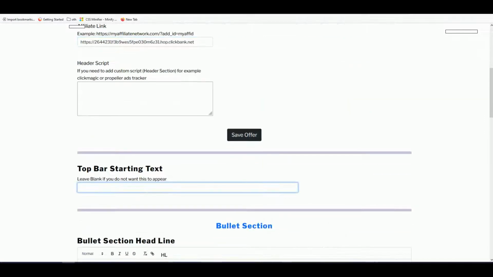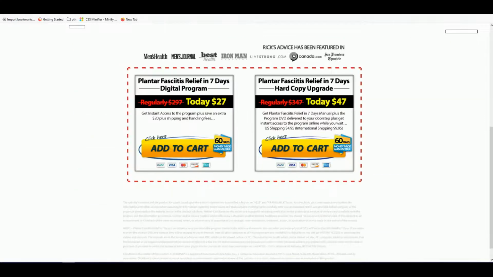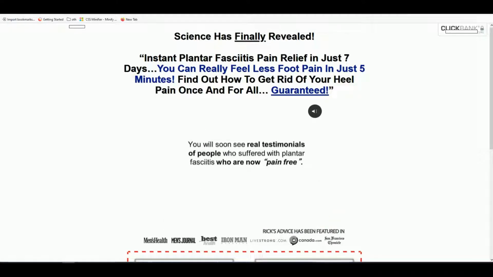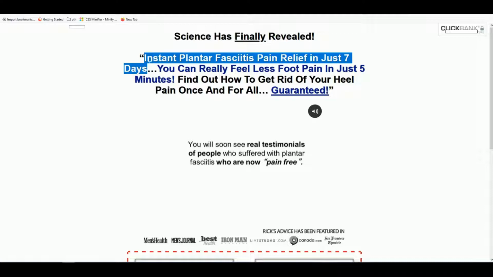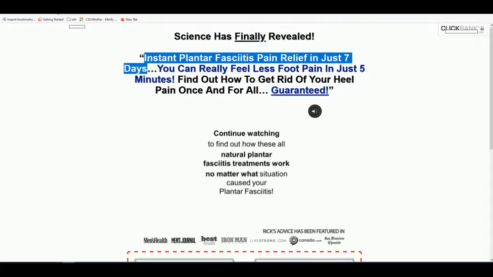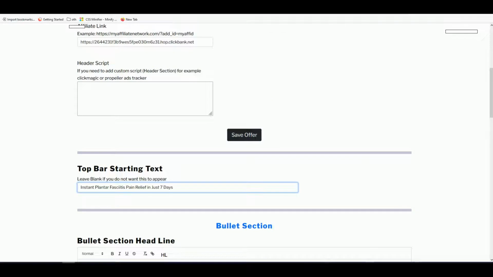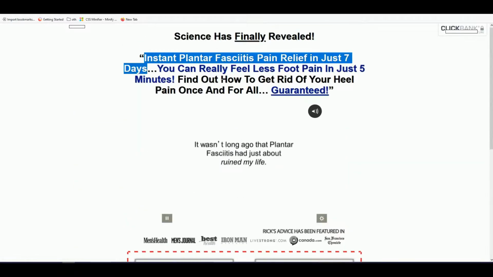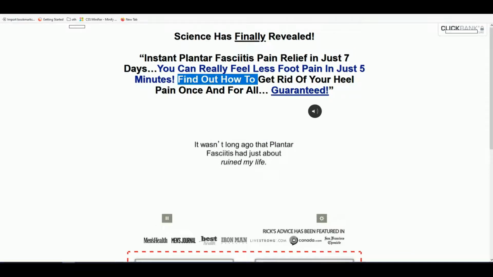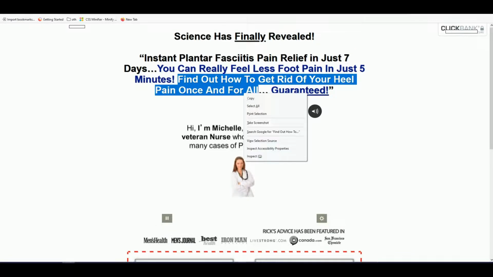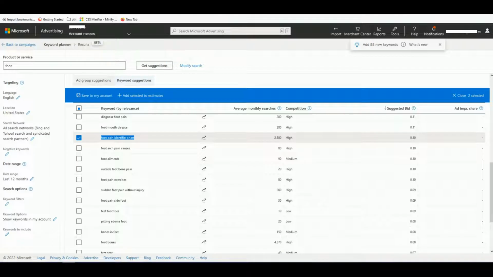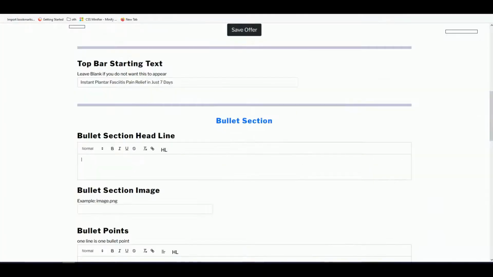And then here, let's take a look at the offer. "Science has finally revealed instant plantar fasciitis pain relief in just 7 days." So we can grab that. Then let's go to our landing page and put that in the header section. Here we take some items: "Find out how to get rid of your foot pain for good." This sales page doesn't have that much information, but it's fine. We can just take a minimal amount of information just for an example.